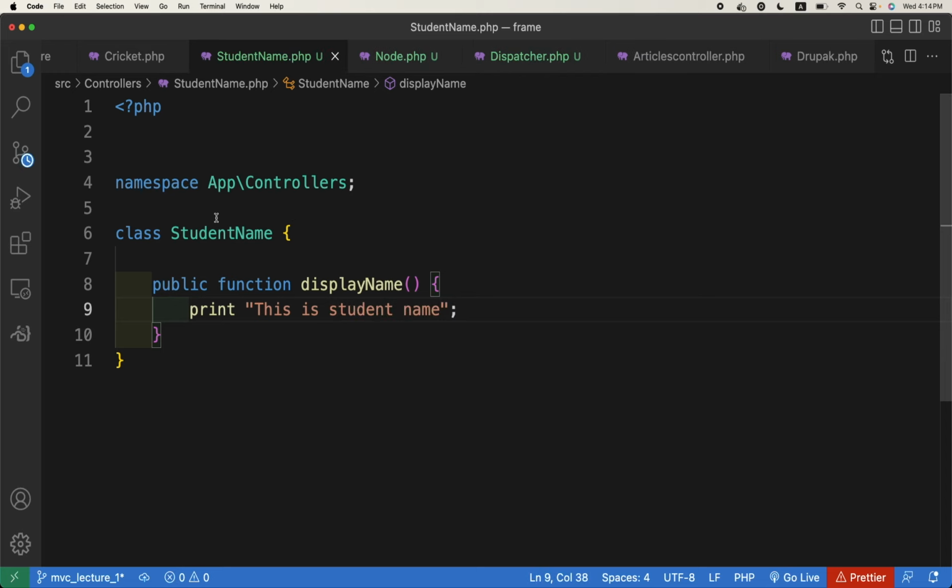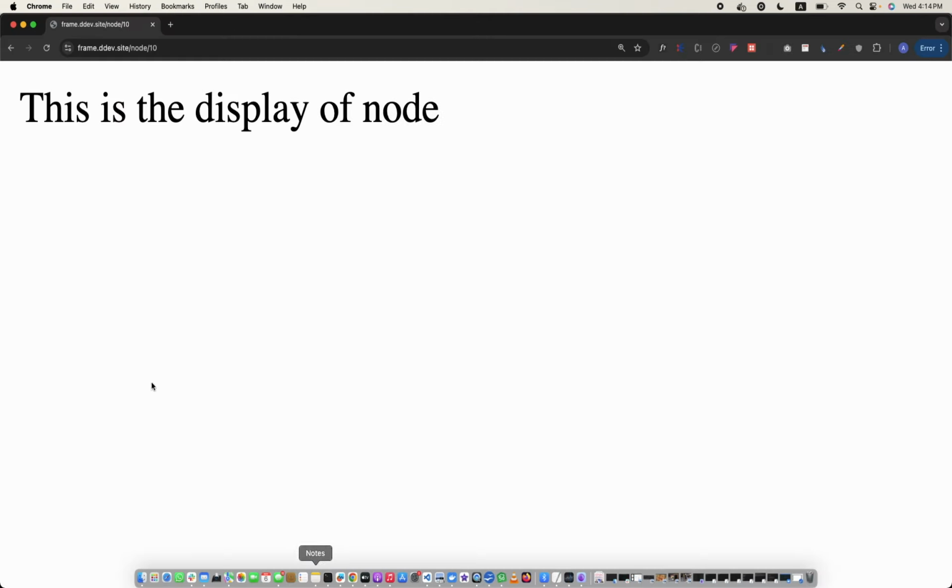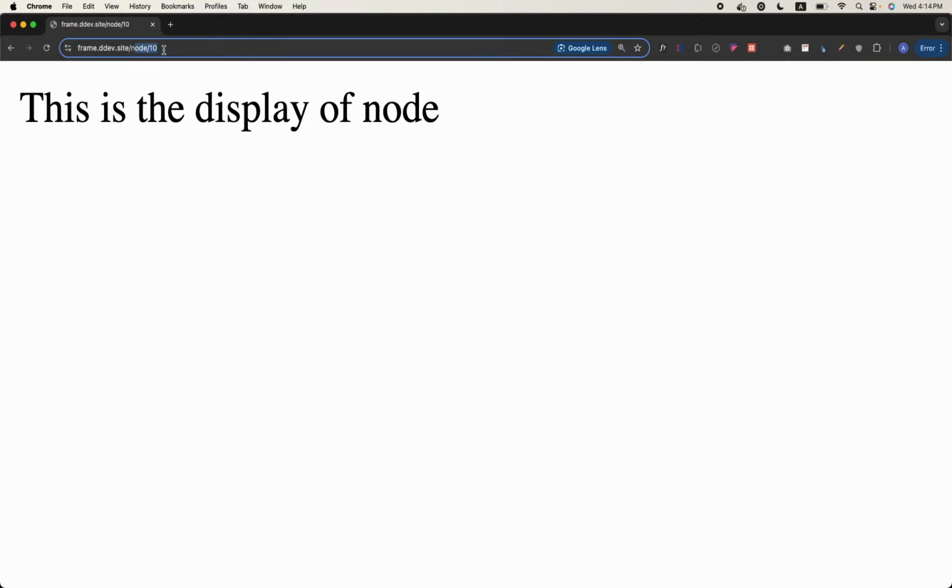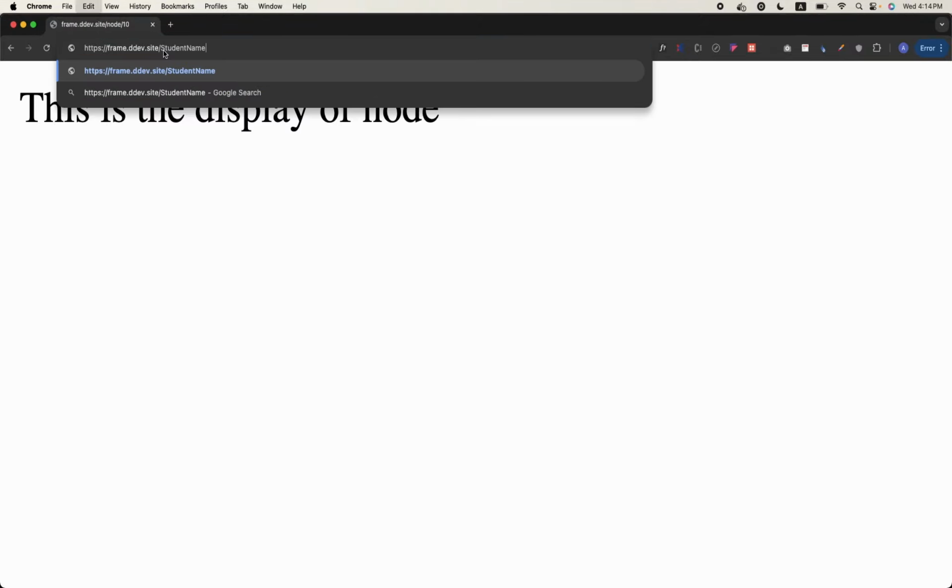So if we access student name in the URL for now, and display name in small caps, for example, it will be this slash, what's the second one, display name.